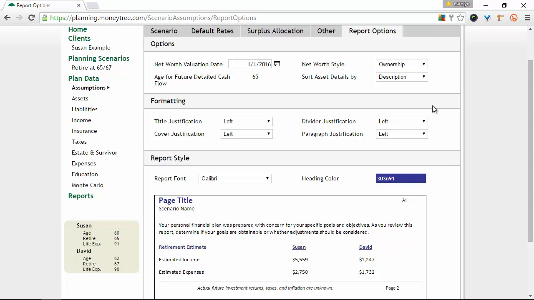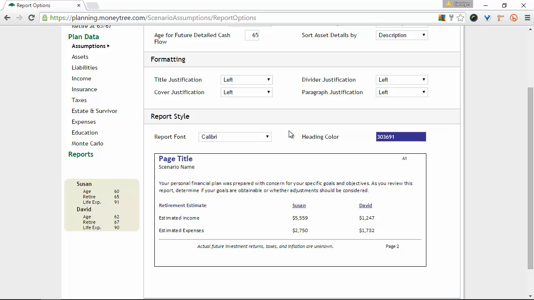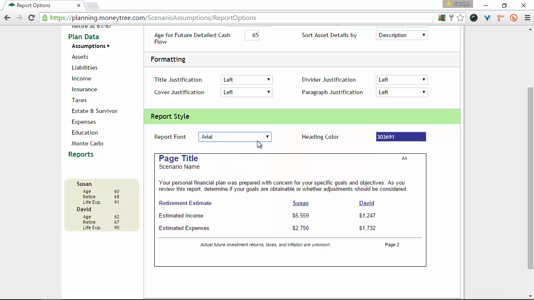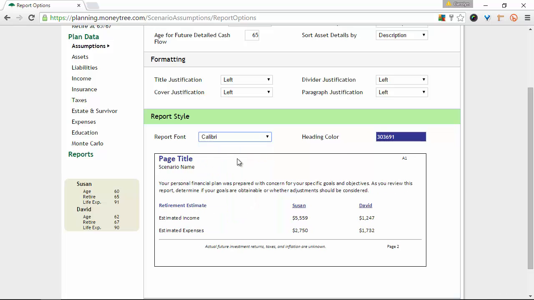There's some formatting options, so justifications for items like their cover page or title. They can either be center justified or left justified. You also have the ability to adjust the font that's used for the report, as well as the color for the headings. So you can have a preview here. You can see the list of the different fonts and how that changes on the preview.